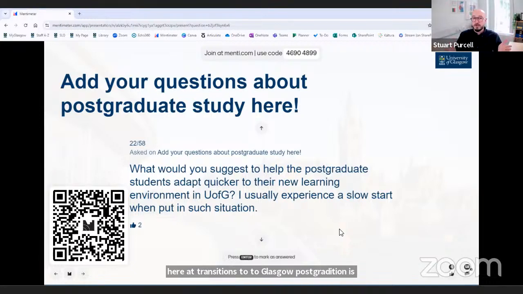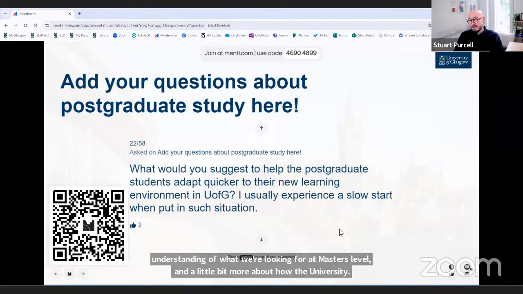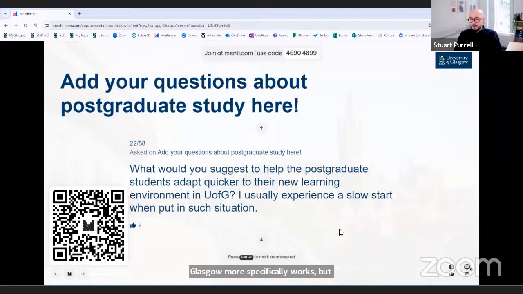We really do hope this course will help, because it's exactly what this course is for, to give you a bit of an understanding of what we're looking for at master's level and a little bit more about how the University of Glasgow more specifically works. But Claire or Lucy, do you want to add maybe something on there as well?